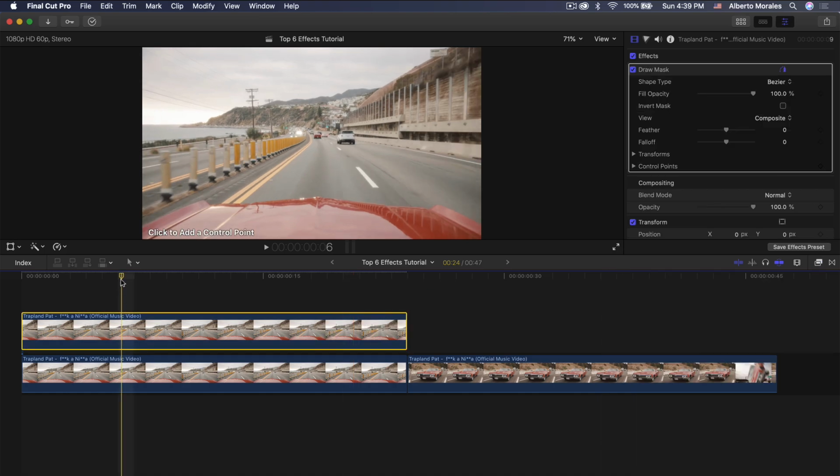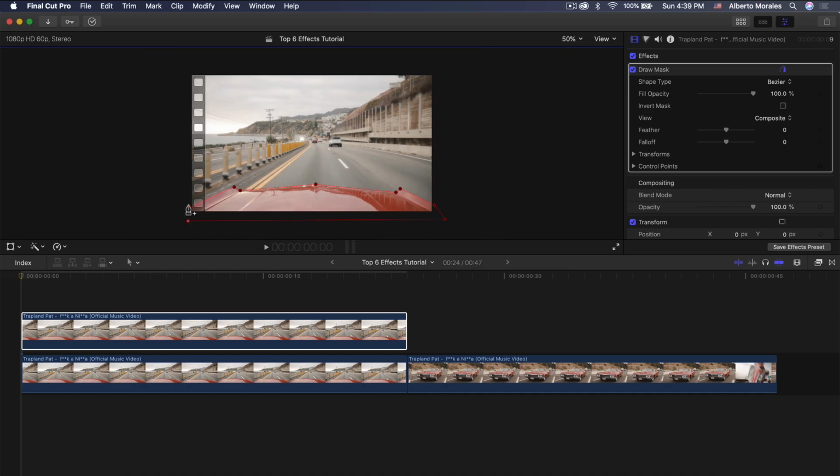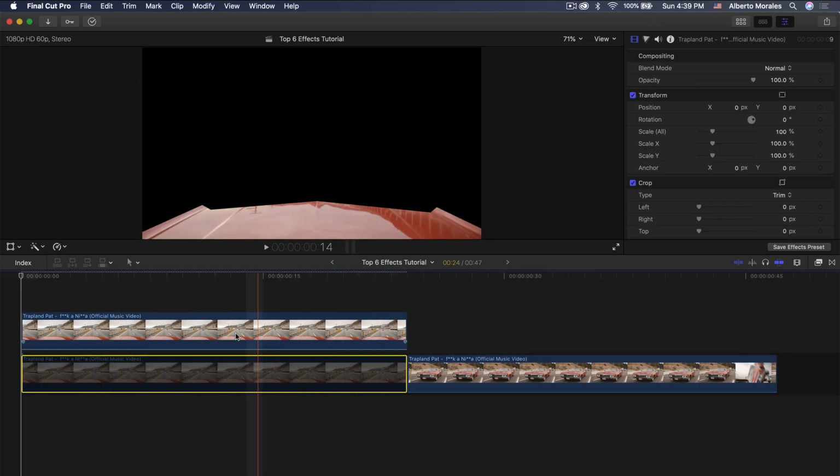and what you're going to do is just select the car. So in this case, I'm going to select the hood of this car. So something like so. And I'm going to zoom out to 50%. I'm going to go around, finish that off. And now if we disable the bottom clip, you should have just the car hood selected.